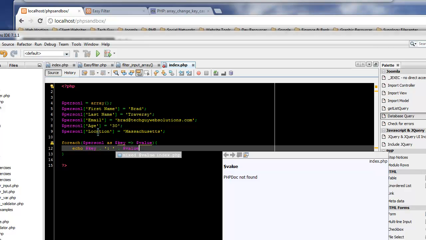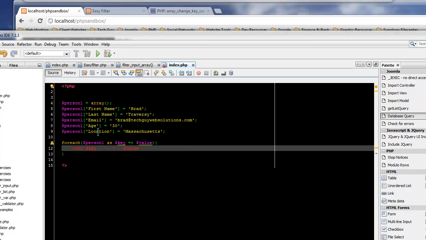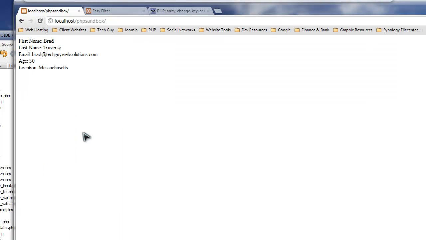And we want a line break, so we're going to concatenate again, and we're just going to put in some br tags, and semicolon. And save. So now this should print us out a list with the key and a colon and then the value. So let's reload. And you'll see we have first name, last name, email, and they all have their corresponding values that we defined.